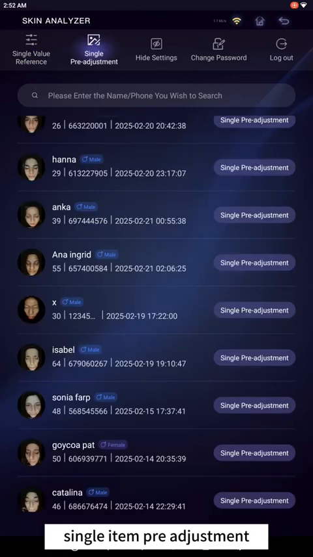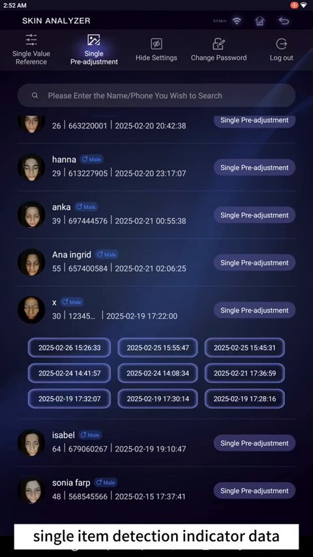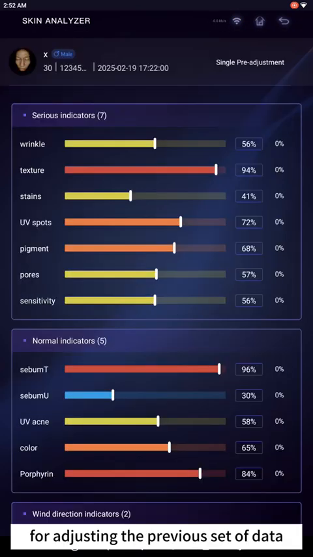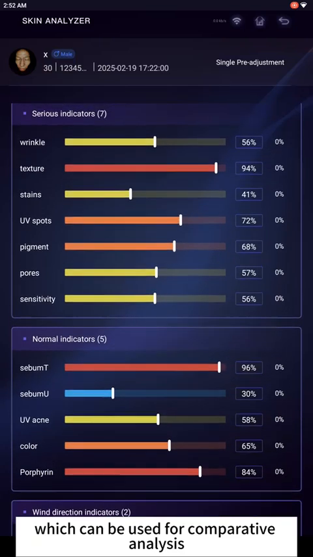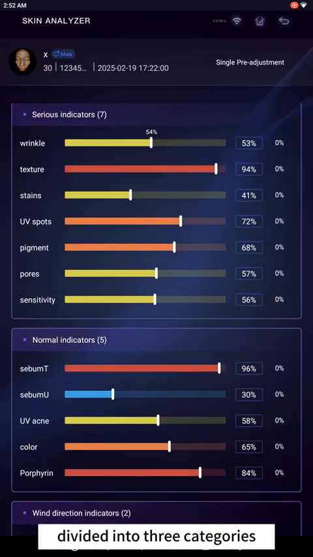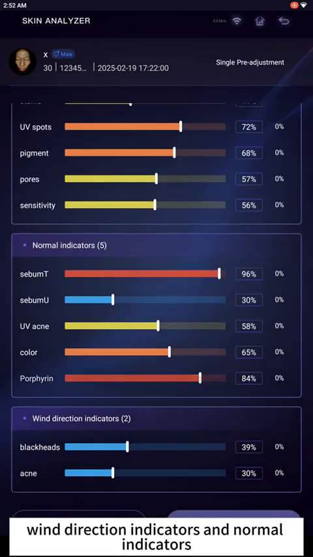Single item pre-adjustment. It can modify the customer's single item detection indicator data for adjusting the previous set of data before taking photos, which can be used for comparative analysis. Divided into 3 categories: severe indicators, wind direction indicators, and normal indicators.